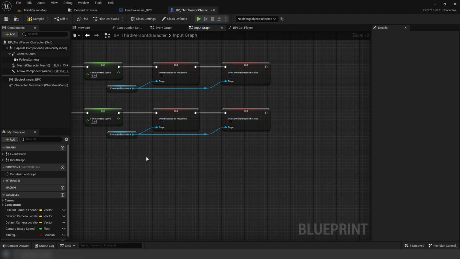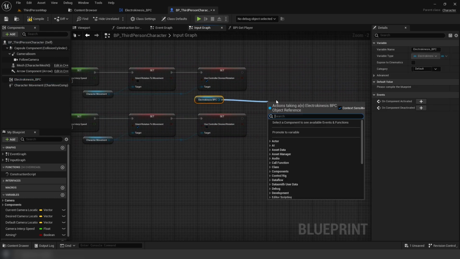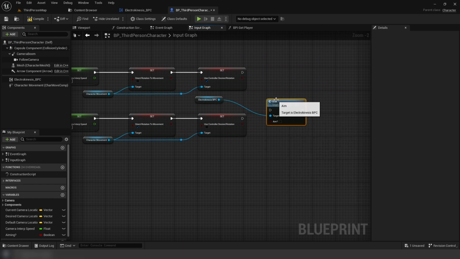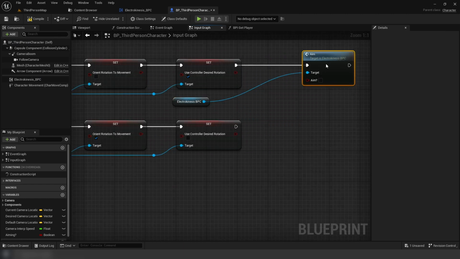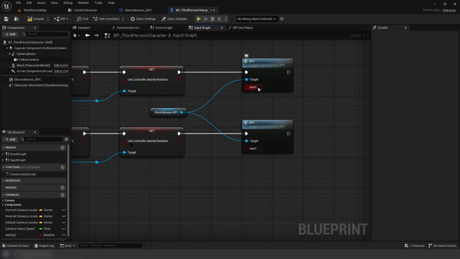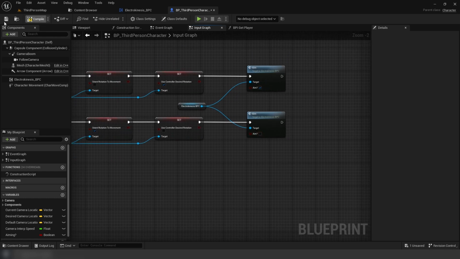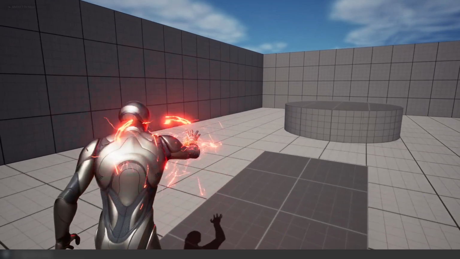Now we're going to go to our input graph where we're aiming. And we're going to drag out the component, and we're going to get our aim function. Just like so. Copy and paste this. Target component. Aim on true, and then false for when we stop aiming. Compile, save. And this is the final result.